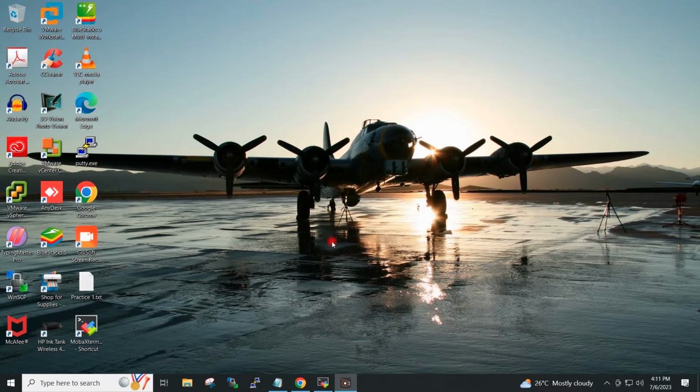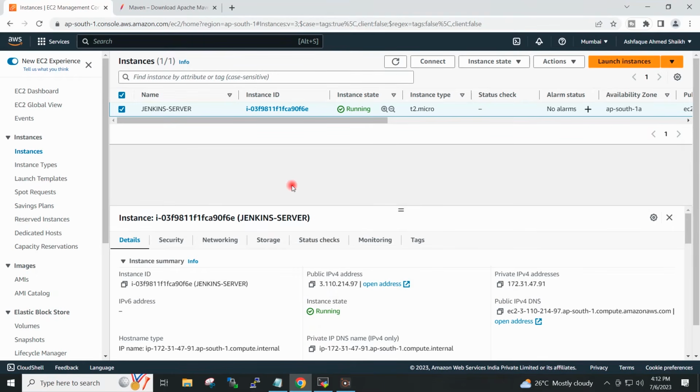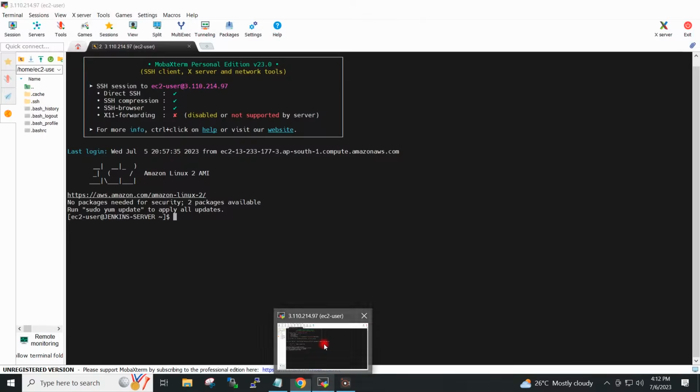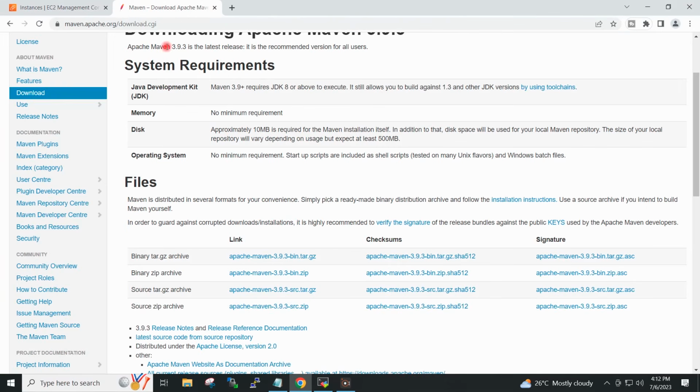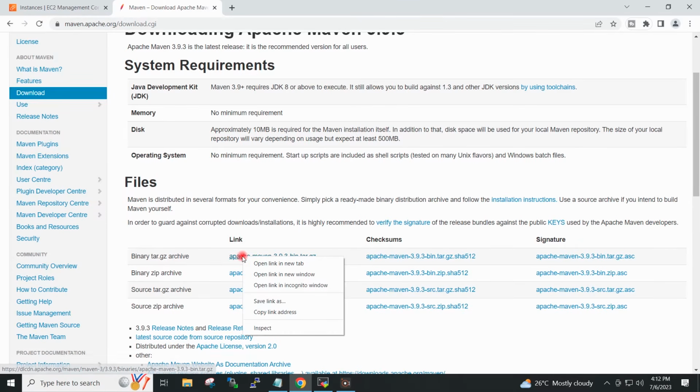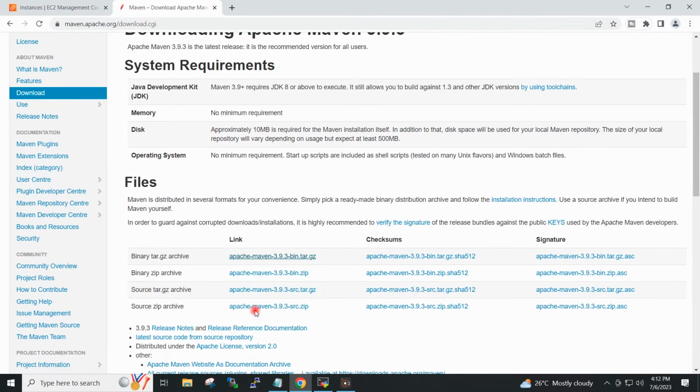In the previous section of the video, we set up our Jenkins server, and on the same server we will be configuring Maven also. So I will go to the remote terminal of my Jenkins server, go to the Maven download link, and copy the path of the tar.gz file.